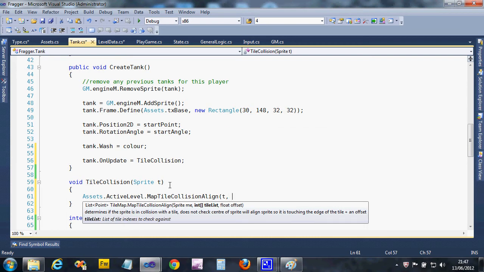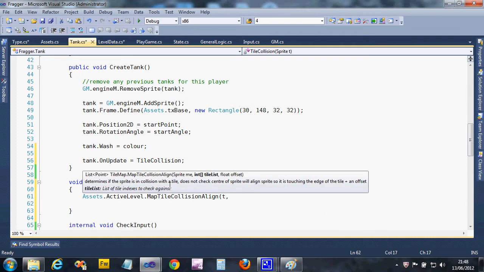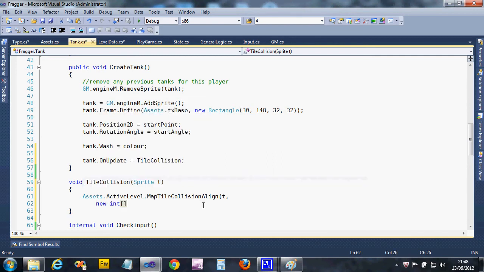Now, it wants to know which tiles we want to align up against. And we do that by specifying an array of tiles. And we're going to do it as a parameter really quickly. I'm just doing this on the next line down, so I've just pressed enter after the comma, and I'm going to say new int brace. So remember, that means an array, put in square brackets. Then the brace allows me to specify them.